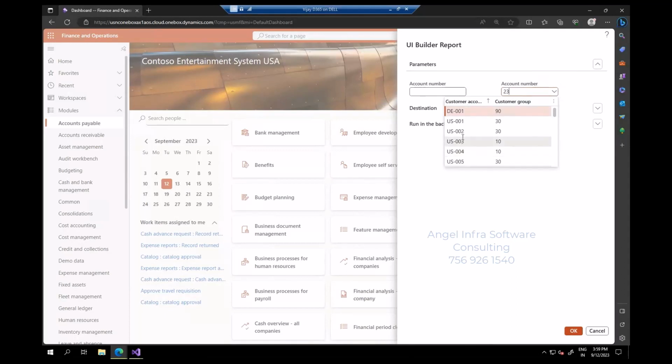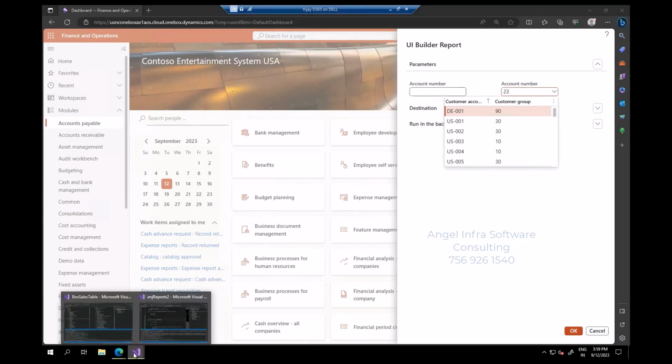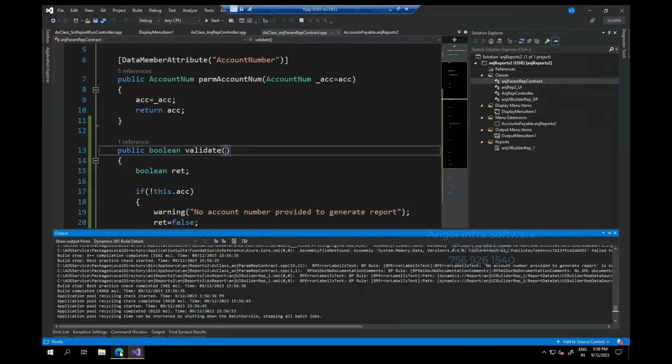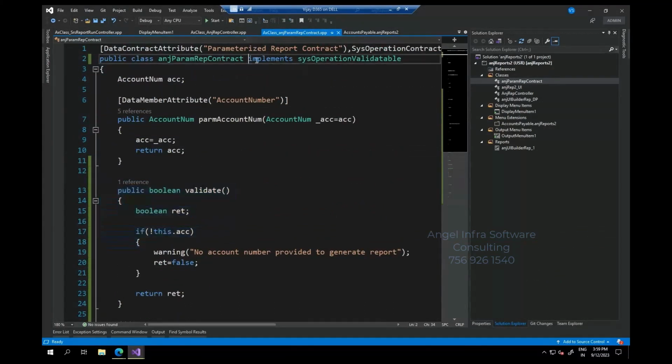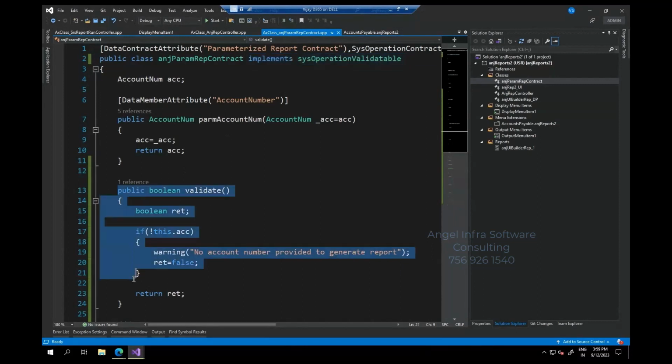If lookup is not there, then this would prevent the user from entering any random value. Hope you get what is validatable field, validatable reports. What we have to do here: just come to this contract and add these implements. This is the SysOperationValidatable interface. Then override or implement the validate method.